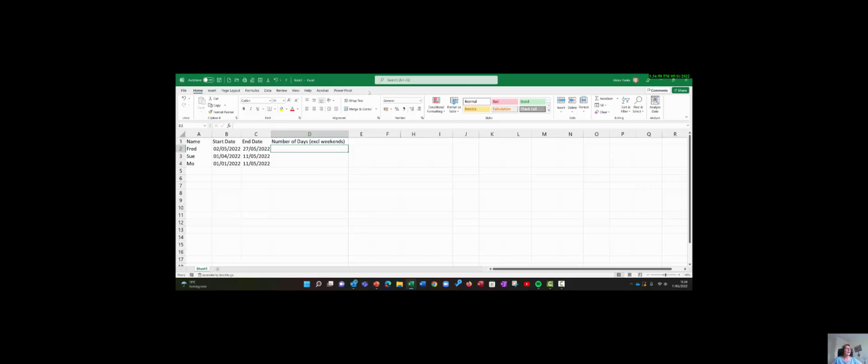So here's my spreadsheet, and I've got a couple of people and a start and an end date, and I need to find the number of working days between those two dates. The first example is kept fairly short, so we can just double check it. It's from the beginning of May to the last Friday in May. So let's give this a go. We're going to click in D3 and let's put in the formula. So the formula is equals NETWORKDAYS.